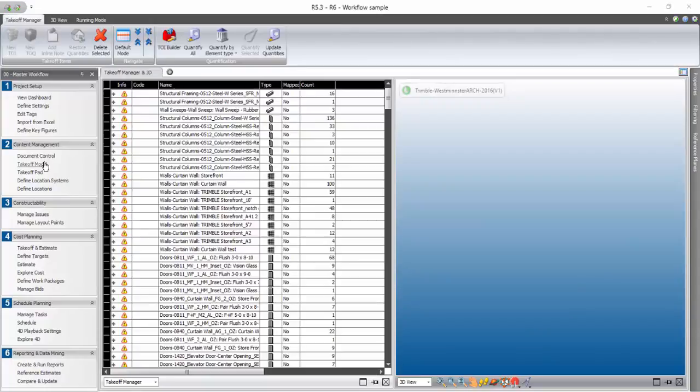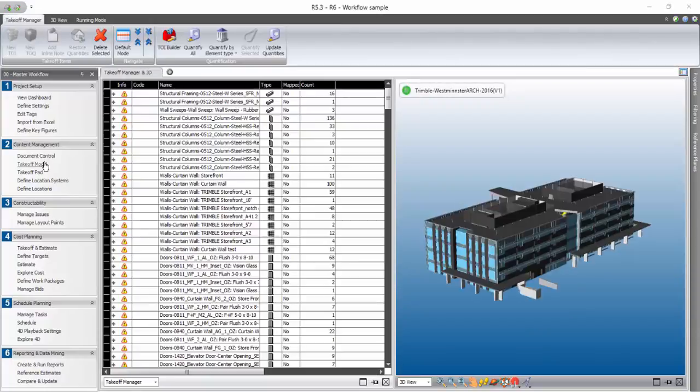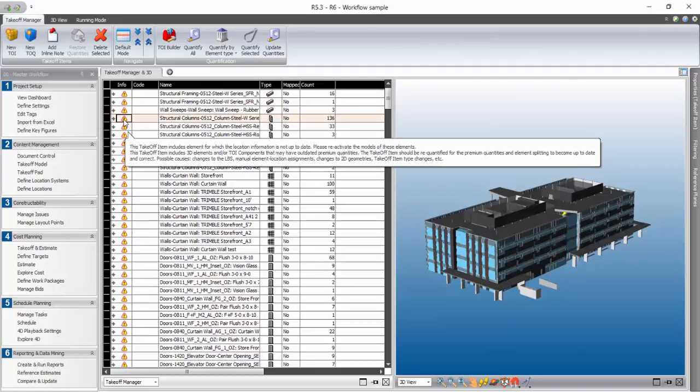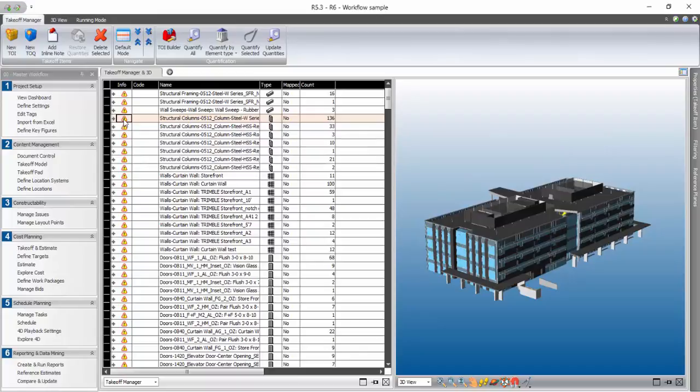Then go back to my takeoff item list. And this time, I'm going to use the Quantify All button in order to update all of the elements. I know that this is necessary because of the warning icons that are apparent here in the Takeoff Manager view. Once I'm done quantifying all, my elements will be back up to date.